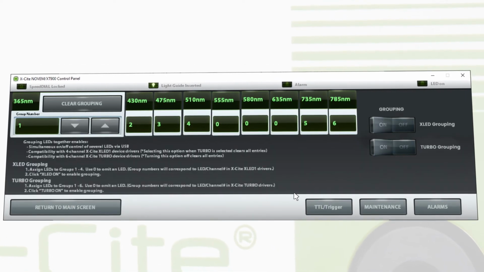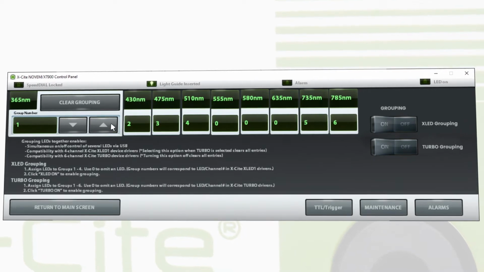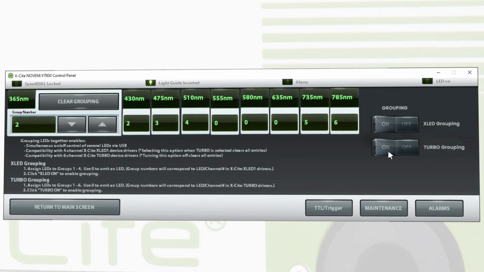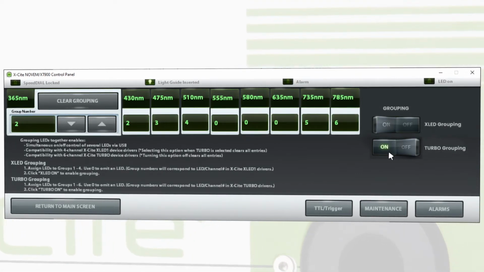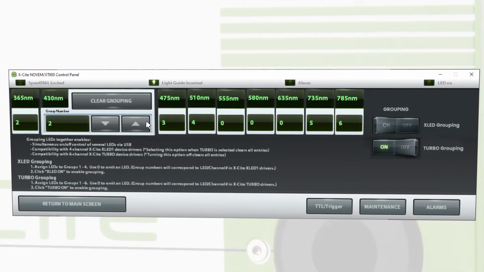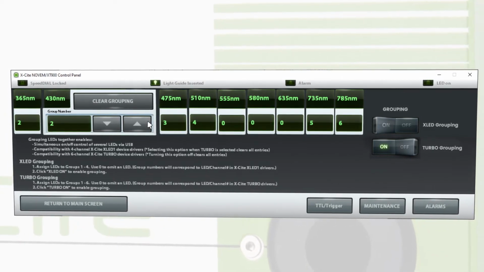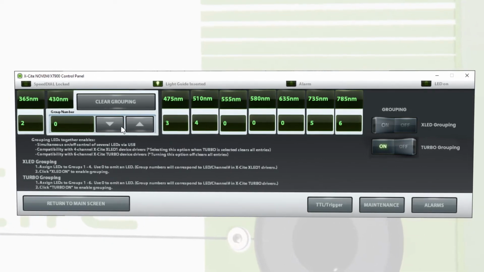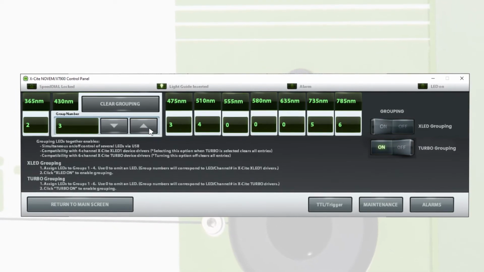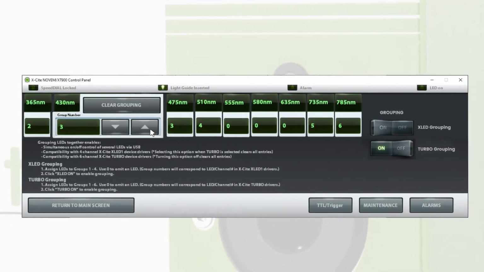On the Grouping tab, you can assign LEDs into groups. This is important if you are using a software program that currently only supports the use of 6-channel X-Cite devices. In these cases, select Turbo Grouping to run the NOVEM in 6-channel mode. Once you decide which 6 LEDs you want to use, assign the numbers 1 to 6. LEDs with the value 0 will be ignored. If you want multiple LEDs to come on simultaneously, assign them to the same group. These settings will be saved when you exit the program.